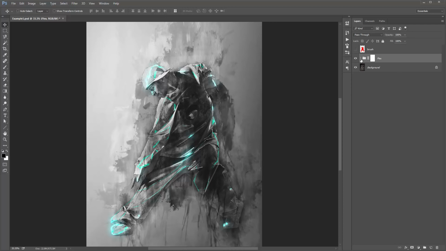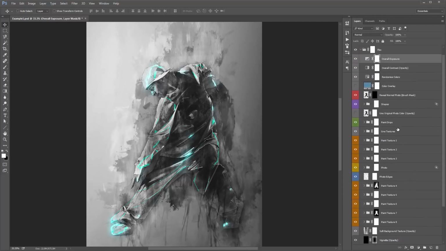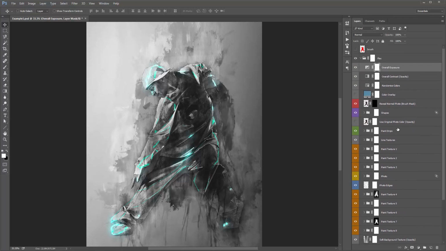Alright, so let's go inside the folder now, and I'll work down from the top to bottom, and I'll explain to you what all these layers do, and then we'll go into a few more examples and get into customizing them, and I'll show you some quick workflows to adjust the look.